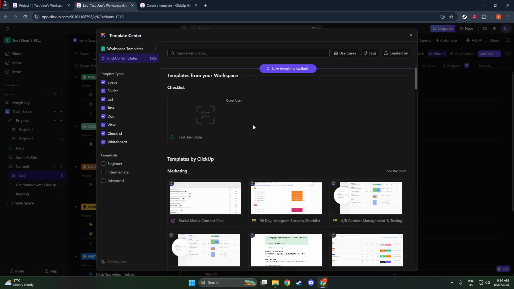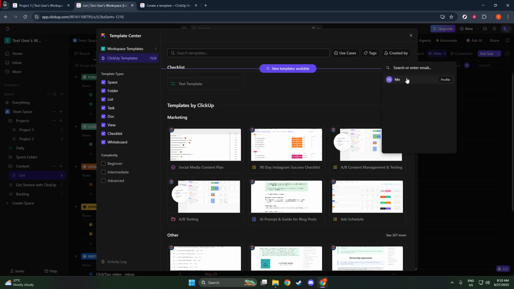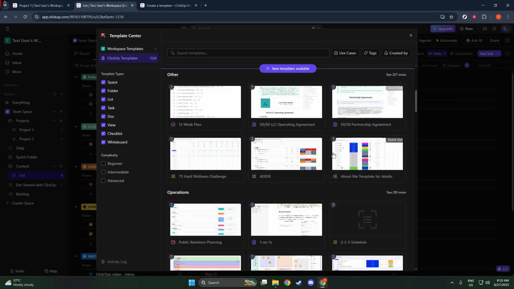Need something specific from someone or a certain team? You can further personalize your template search by filtering by creator or department. This feature is particularly helpful in larger organizations with templates created by different teams for varying functions.